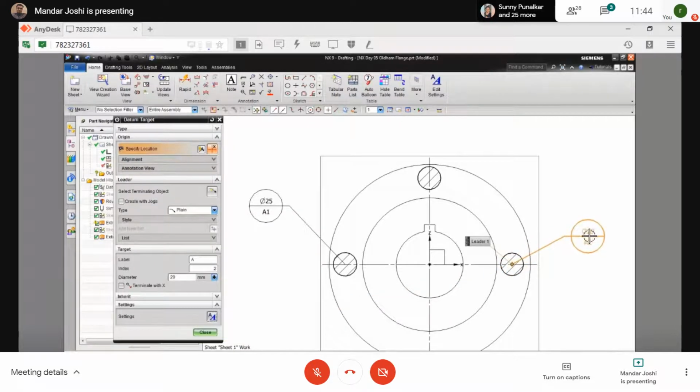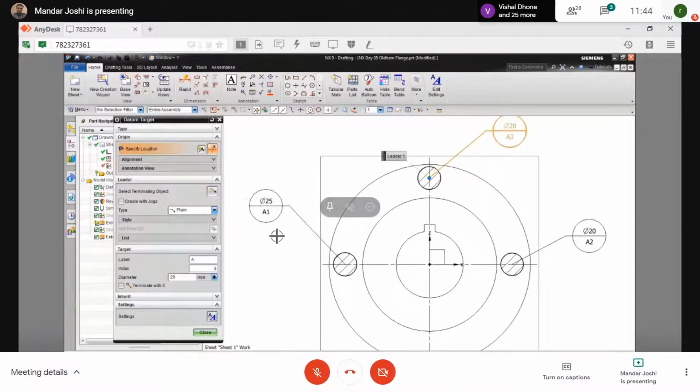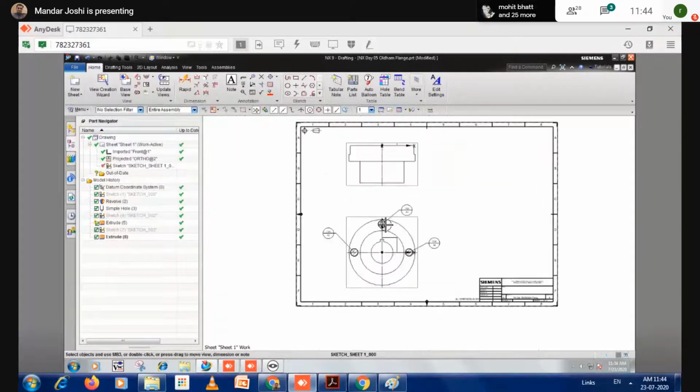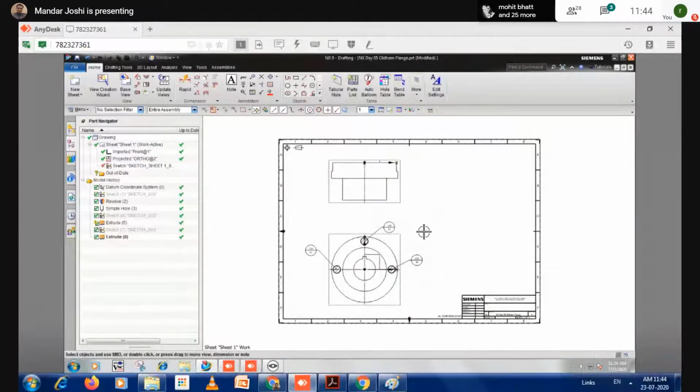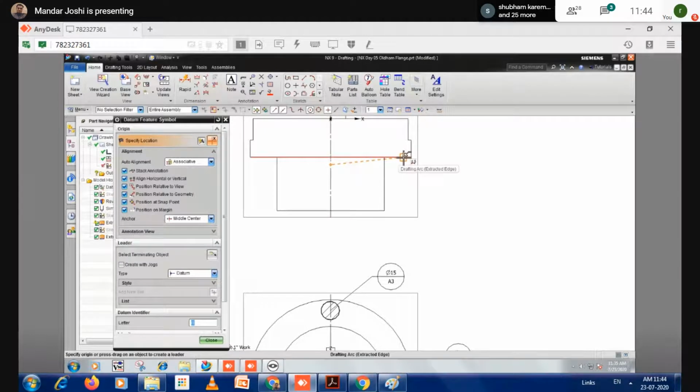Close. Click here. Okay, similarly here. Select this leader. This is now A3. That diameter is 15. This is the manufacturing arrangement. Okay, because it is not possible to raise this particular surface. So I'm considering the datum A. But this is your datum A.